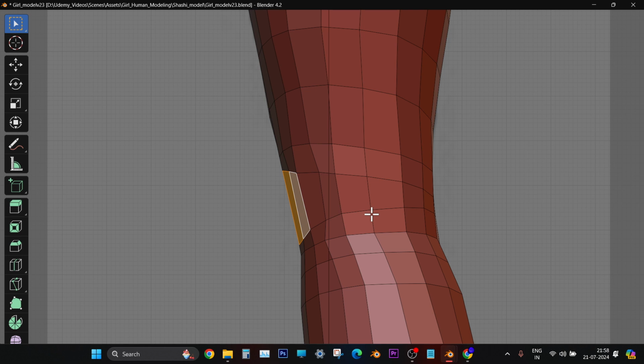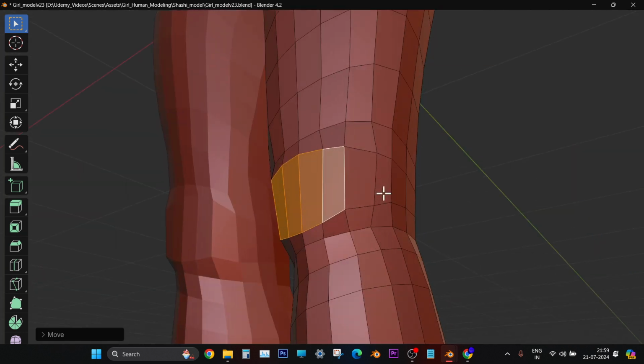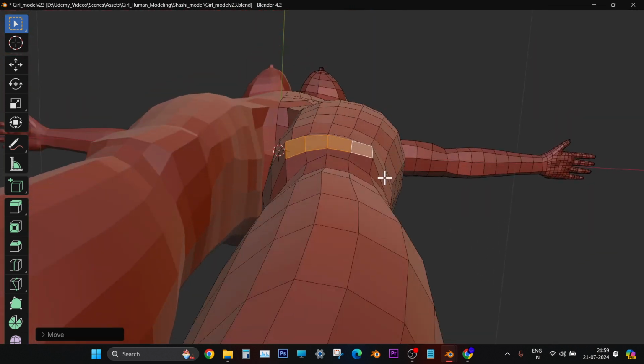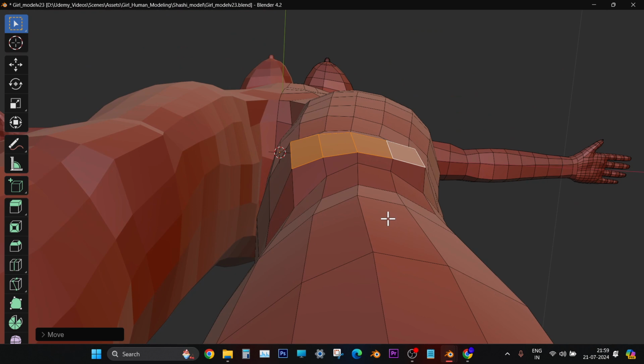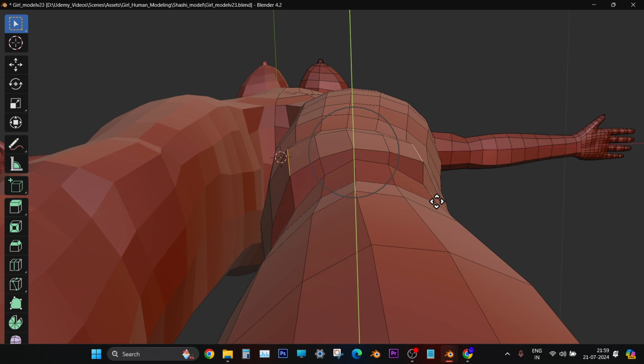Press R and then Y like this slightly, and then rotate it also in the X-axis like this. Now press G and then move it slightly on the Y-axis. That's it. Now we can adjust again in the bottom. Go to the bottom view, and slightly move it backwards.